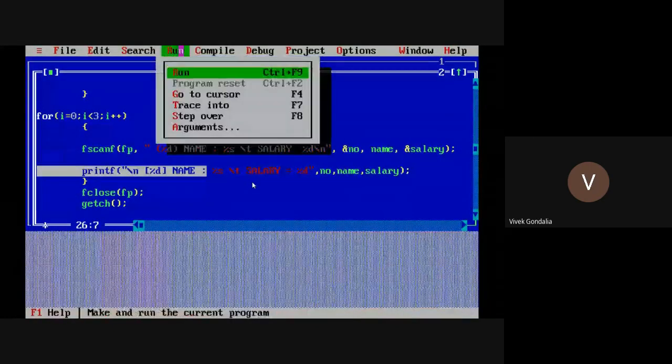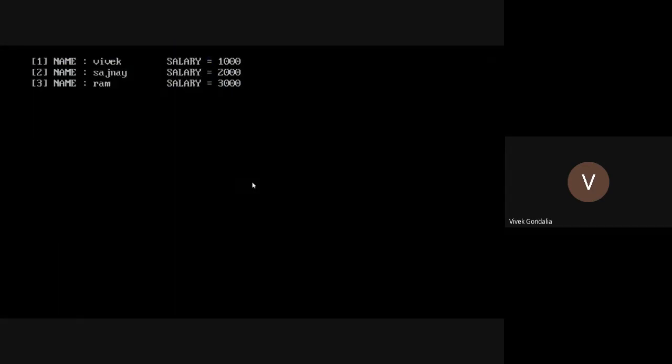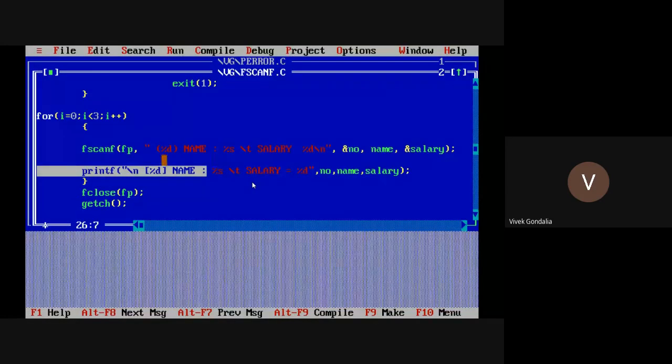So it will take the data, and see this. Whatever data was available in my file, you can see here. So serial number 1, 2, 3. This is the number, the second parameter is the name, and the third parameter is the salary. Clear? So by using this, you can get the data from your file.